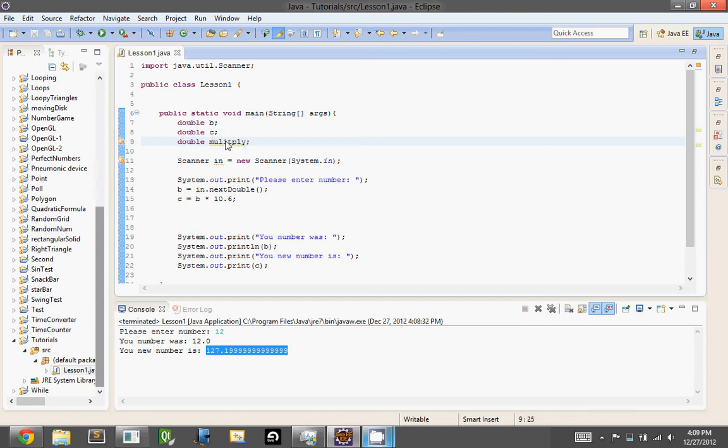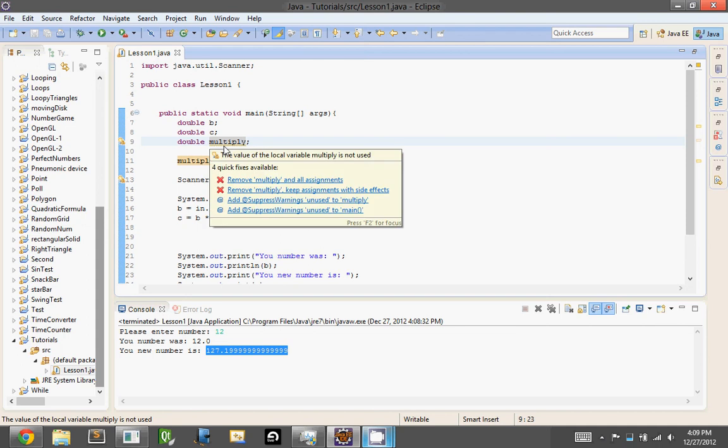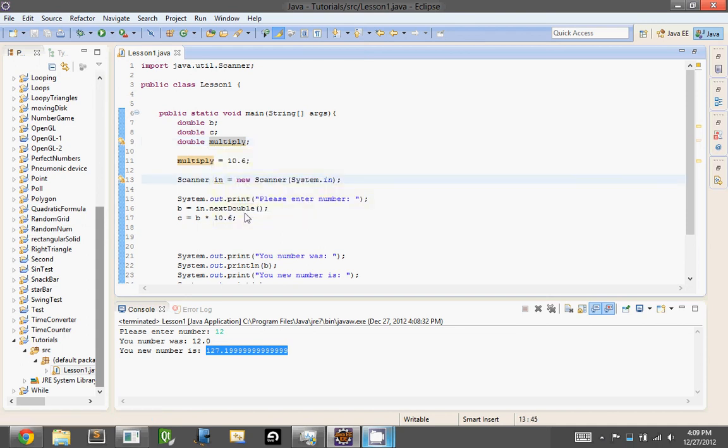Multiply. Okay, and now here's something else we can do. Rather than only setting it to an input, we could just set it ourselves. So we could say multiply is equal to 10.6. So we have just set this variable ourselves, and we don't even need to use any sort of input. We can just set it ourselves, and that's a great way to do it.